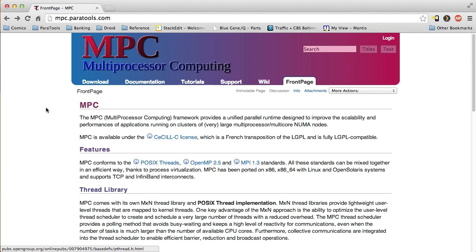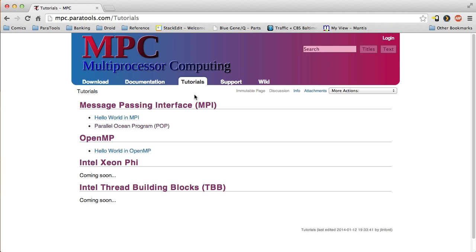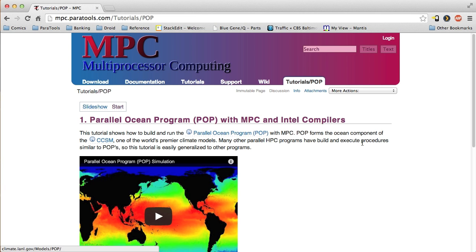If you go to the website mpc.paratools.com, you'll see a tutorials tab up here. Go to the tutorials page and you'll find a growing number of tutorials. The one we'll be doing today is the Parallel Ocean Program POP. If you click on this link, you'll be able to follow along with what I'm doing more easily, or you can just watch the video.